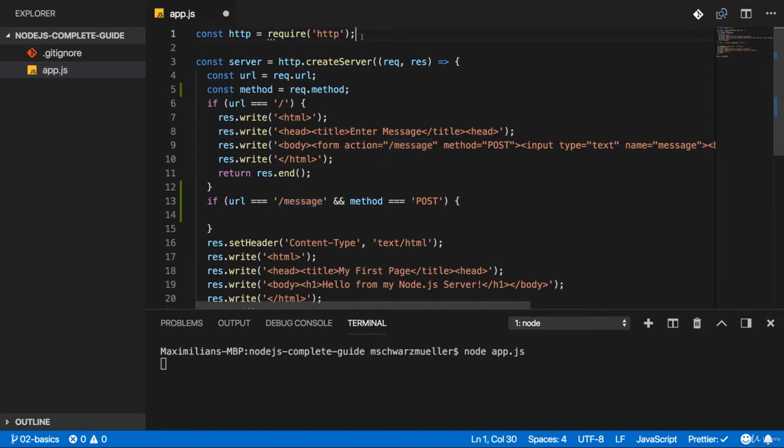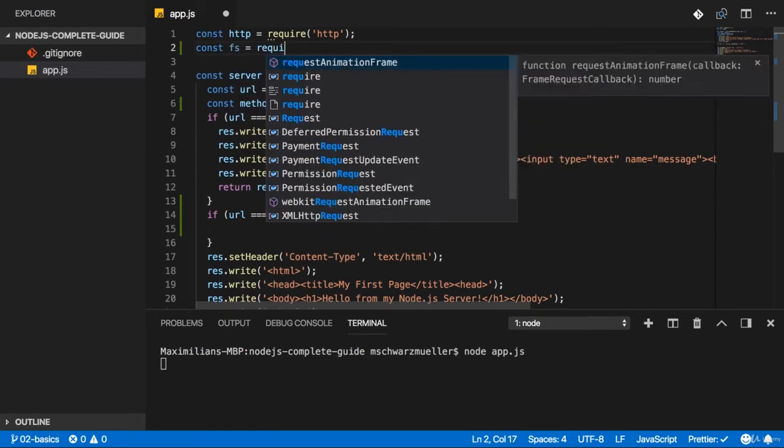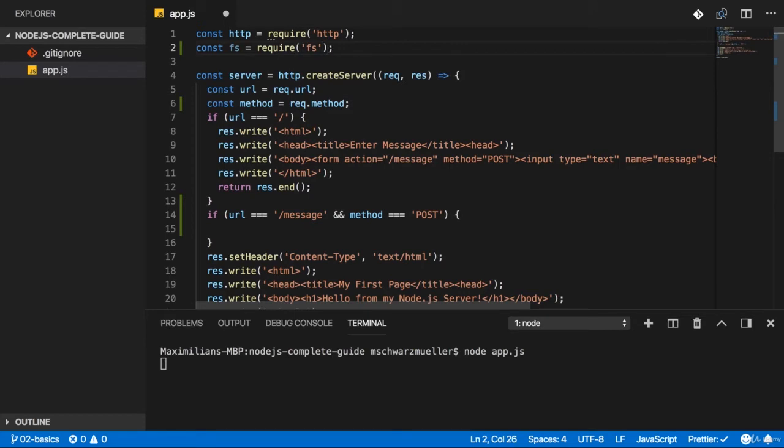We need another package, another core module, and that was the file system core module. So let's import it by storing the functionality in a constant. You can name it however you want. I'll name it fs because the package is named fs. But you can also name this differently. Not the package, just the constant. So fs allows us to work with the file system.